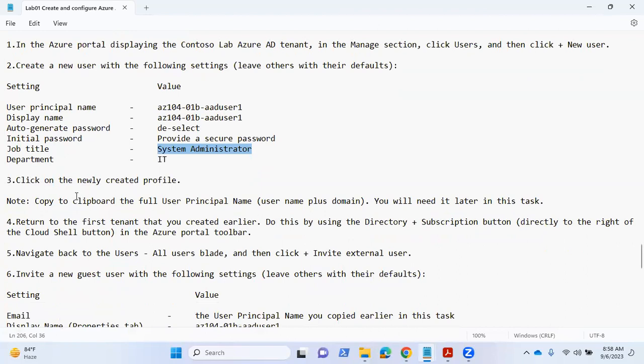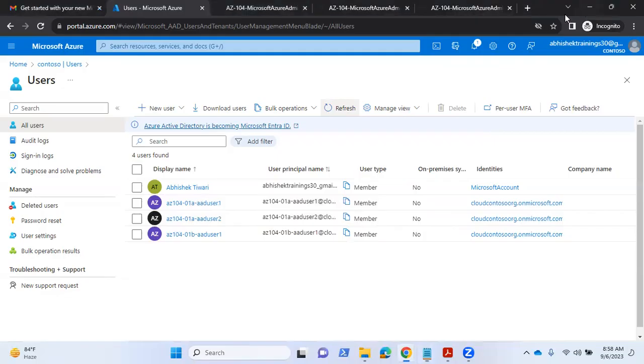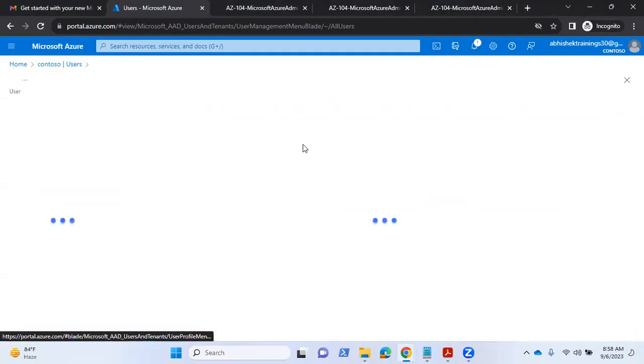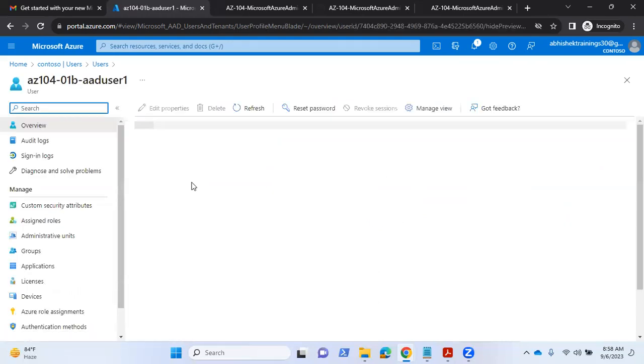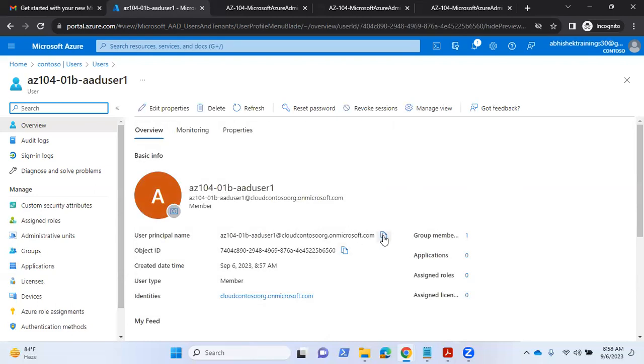Click on the newly created profile. Okay. Copy to the clipboard the username and all. Let's do that first. There's the profile here. There's the username.